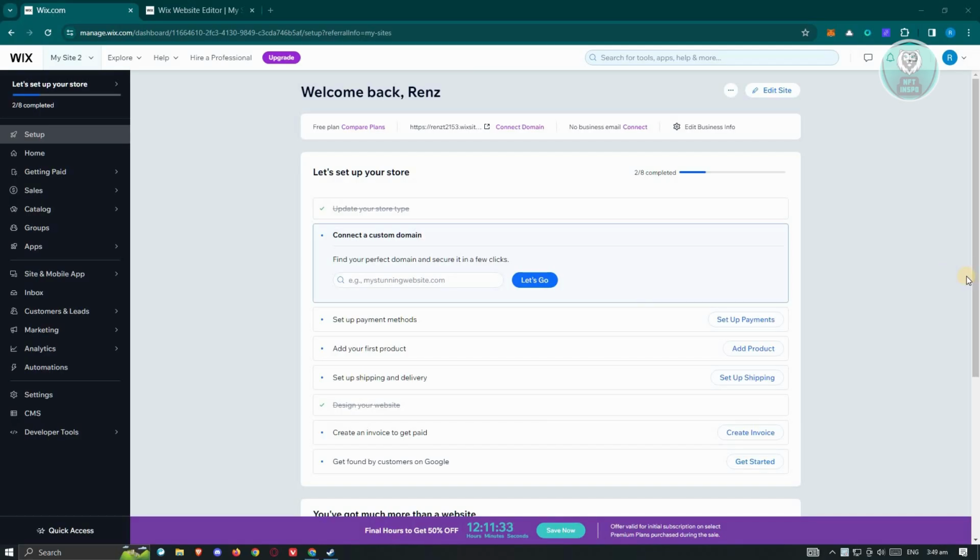So the first thing that we need to do here is access our dashboard for our Wix website. In this case, go to wix.com, log into your account, and access the store or website that you want to add a chatbot on.